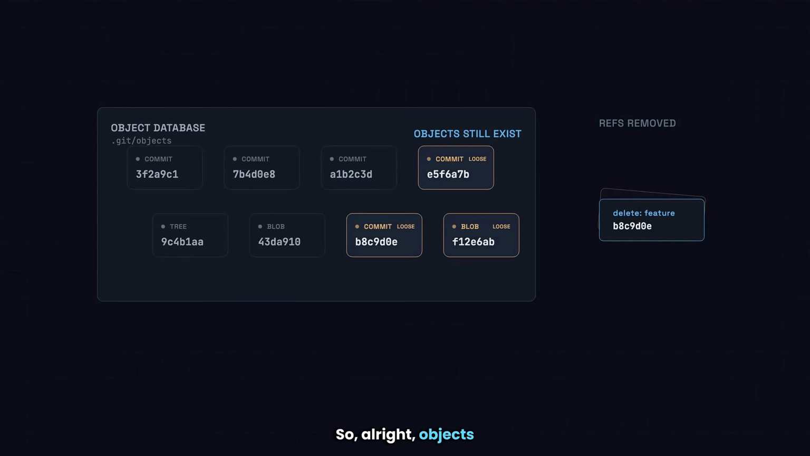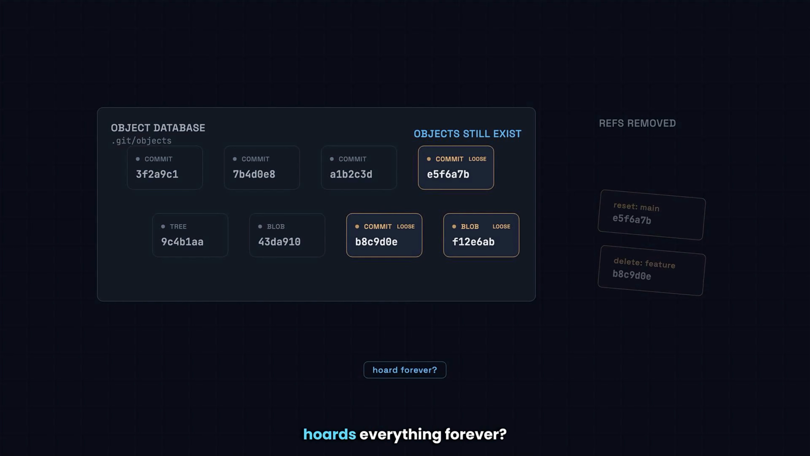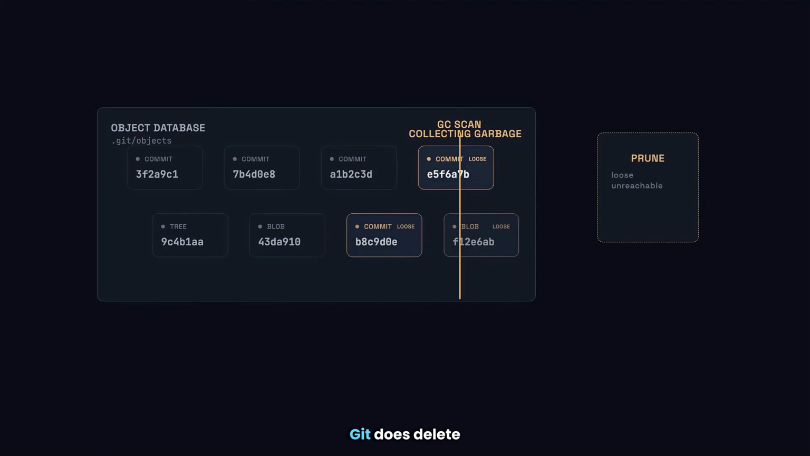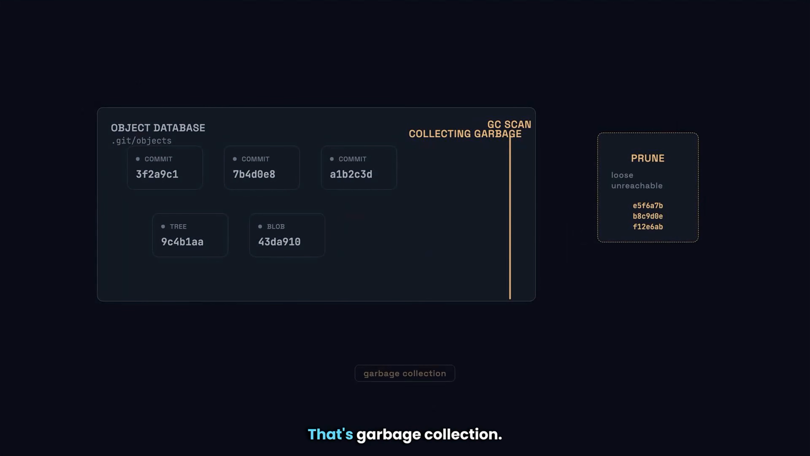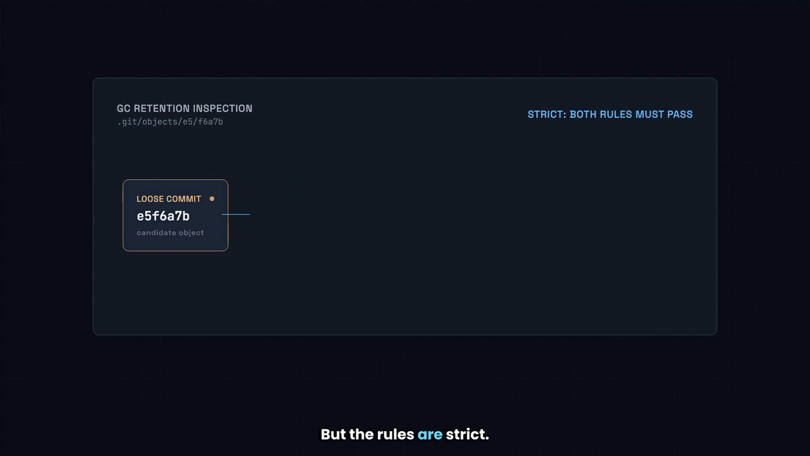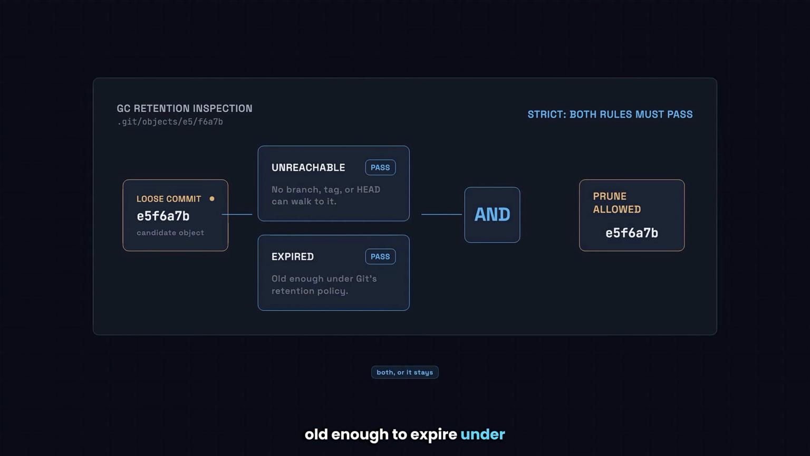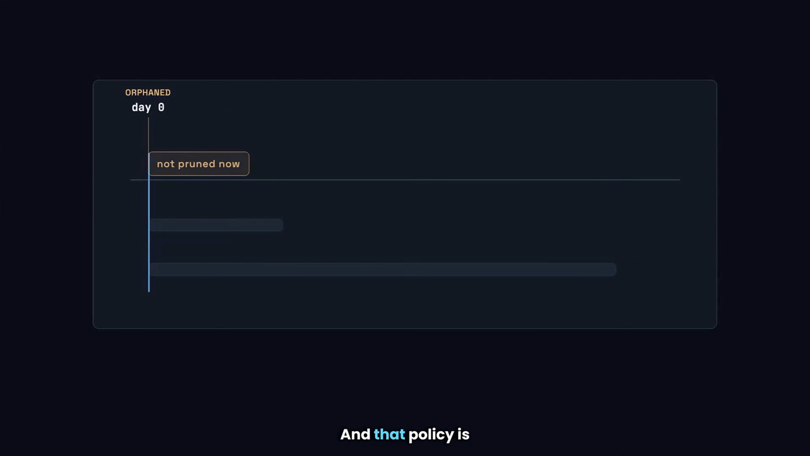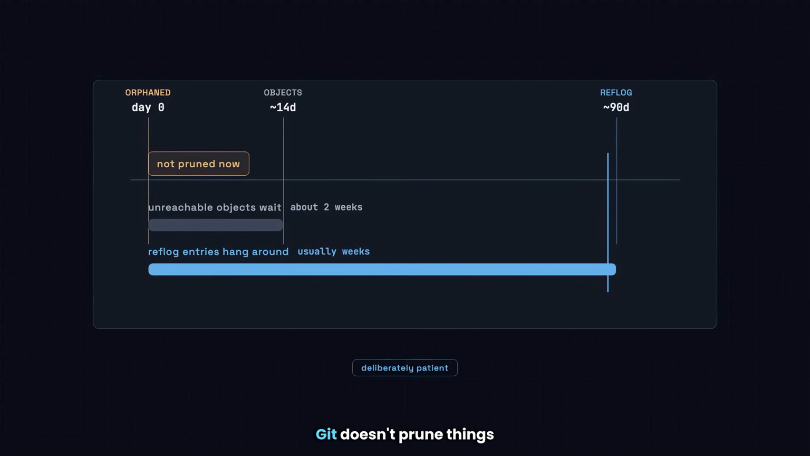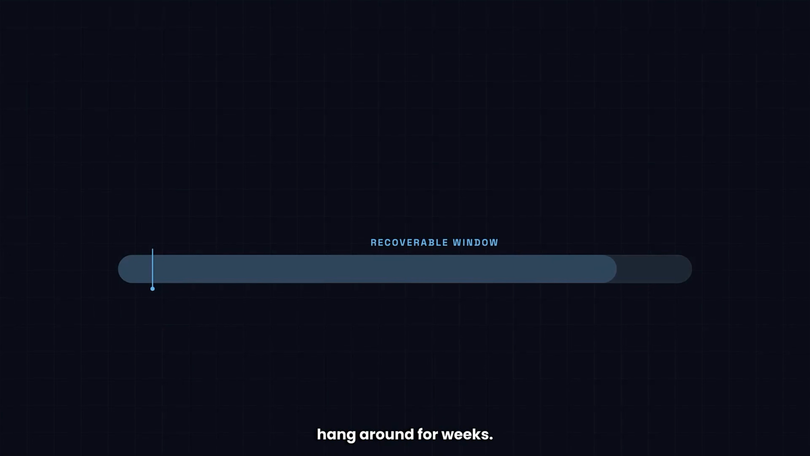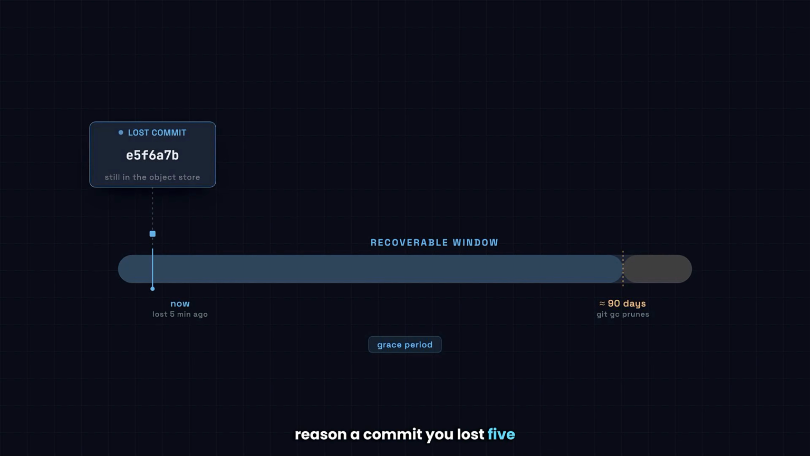So, alright, objects survive resets. They survive deleted branches. Does that mean Git just hoards everything forever? No. Git does delete objects eventually. That's garbage collection. But the rules are strict. An object has to be unreachable, and it has to be old enough to expire under Git's retention policy. And that policy is deliberately patient. Git doesn't prune things the second they're orphaned, and reflog entries usually hang around for weeks. That grace period isn't laziness. It's the exact reason a commit you lost 5 minutes ago is almost always still recoverable.